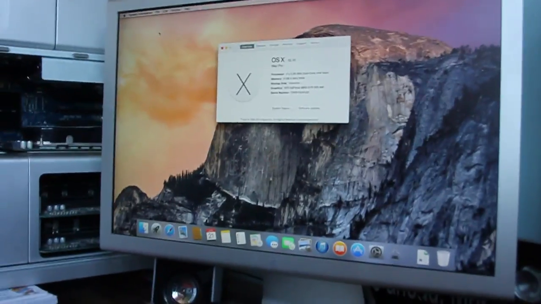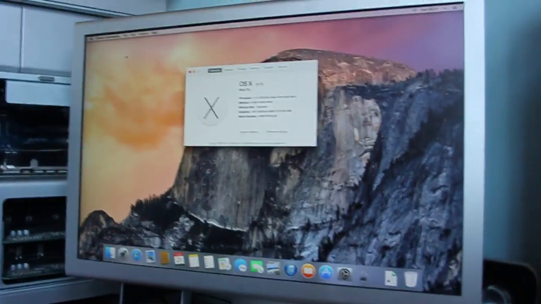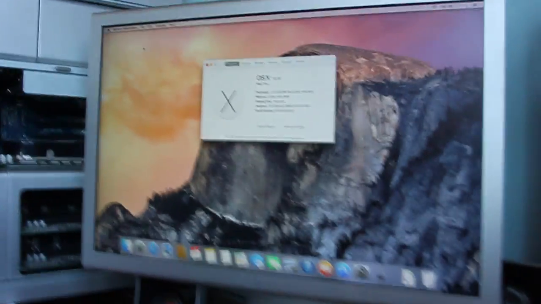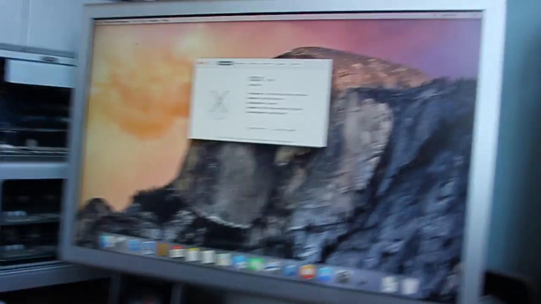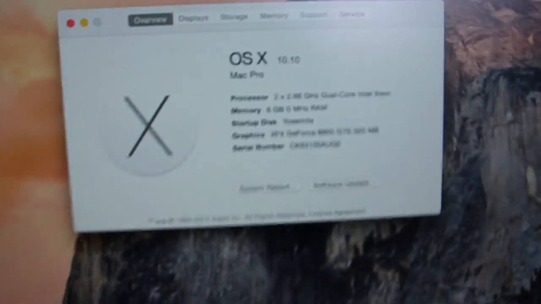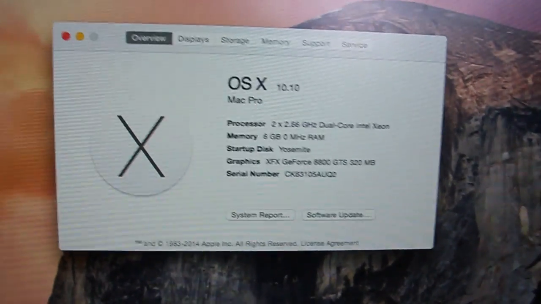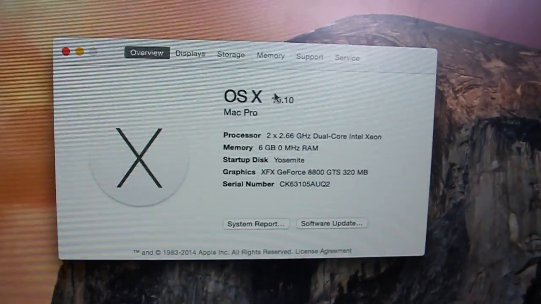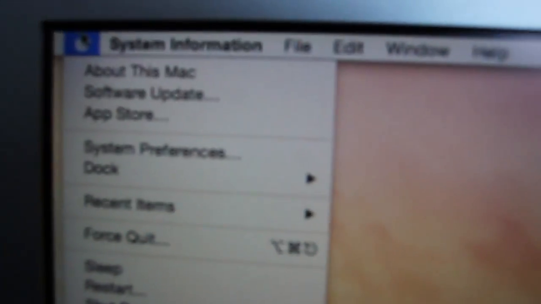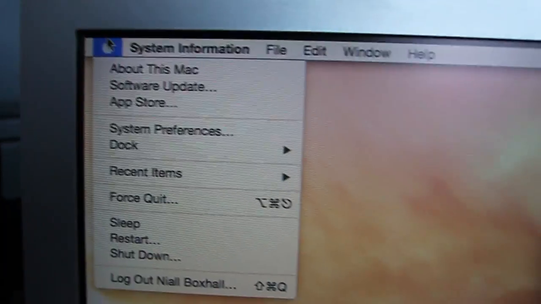This is a DSLR, so focus is always a little bit of an issue. I can get it off the bloody tripod. Oh, you can see my serial number. Who cares? OS X, Mac Pro, OS X 10.10, guys. This is... Oh, wow. Got the awesome-looking transparency effects here. The new fonts.